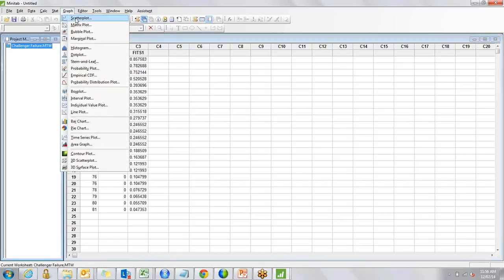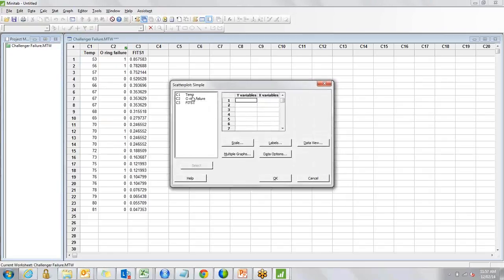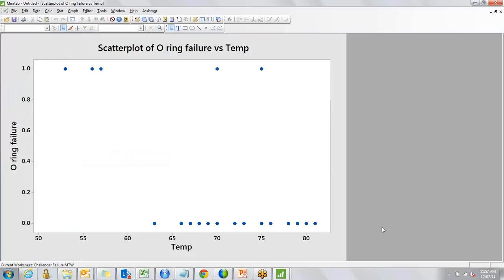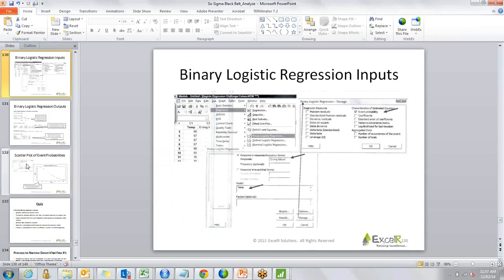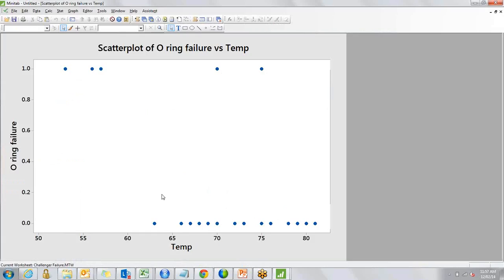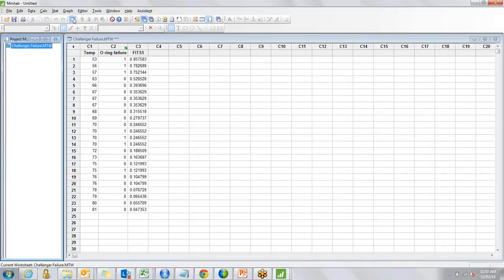Now, if I go to Graph and Scatterplot, if I put a scatterplot between Y, O-ring failure, and X, temperature, if I do this, what's going wrong here? All right, one second.